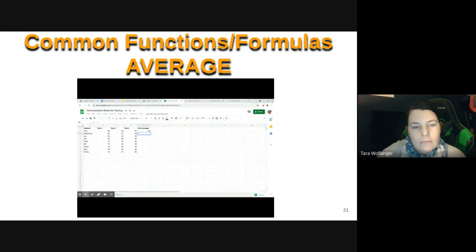Remember, equal sign. Start to type average. It'll come up. Select your average function. Highlight what numbers you want it to average. Always end a function in a parenthesis. Enter makes it happen. Once you have the average function put in, drag and drop it down the column, and it will do so.